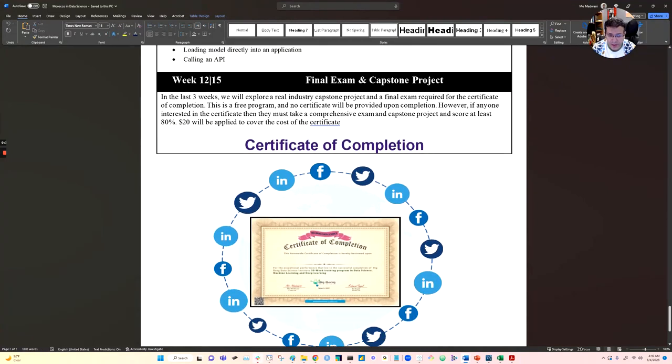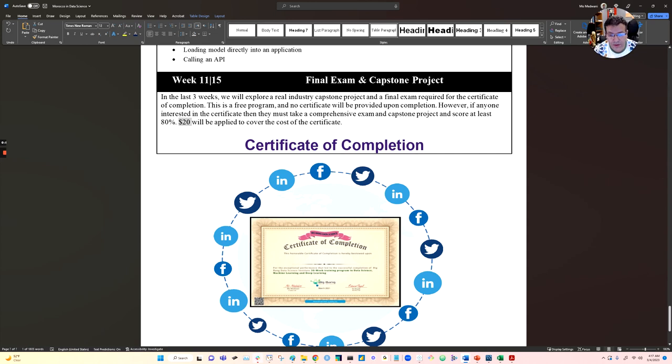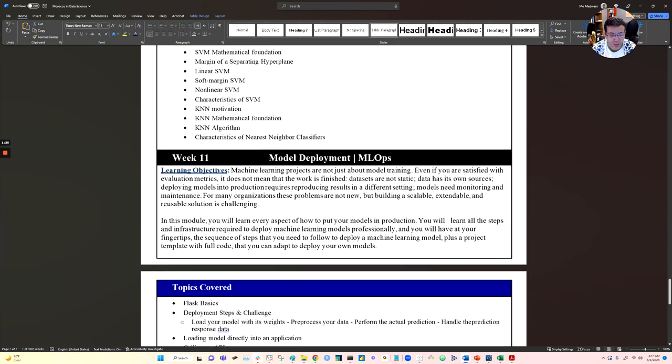Those who are interested in getting certified need to pay $20 to the business. It's nothing, wallahi, it's nothing. But we need to cover the fee for the certificate, and there is going to be an exam. It's not going to be a tough exam, but it's going to be a timed exam. And also there is going to be a project. It's a real project, but it is going to be an individual project. Okay, so inshallah, we'll talk about it tomorrow.